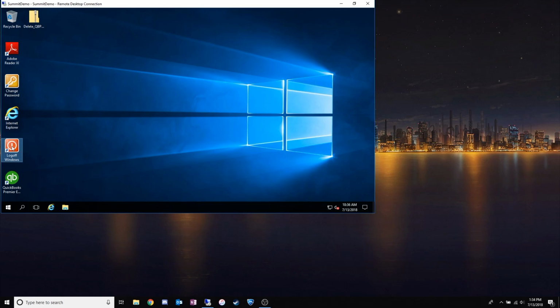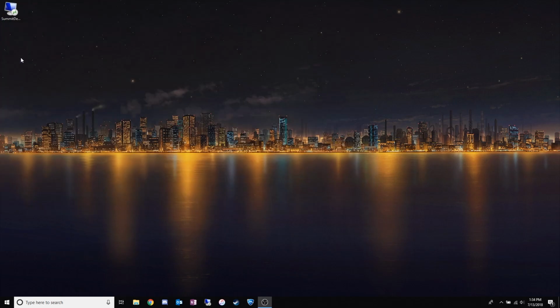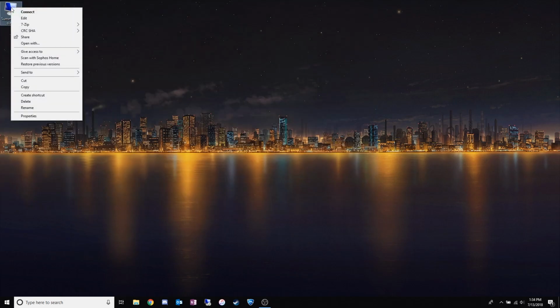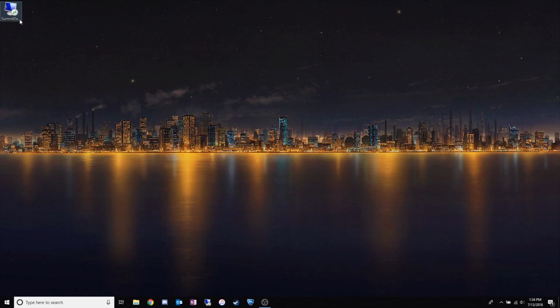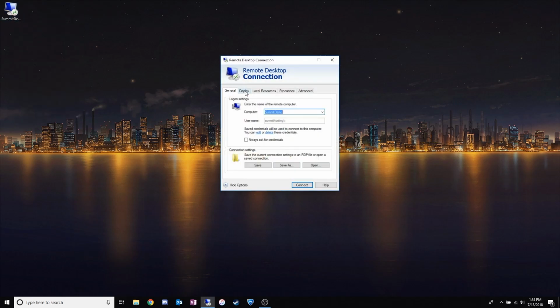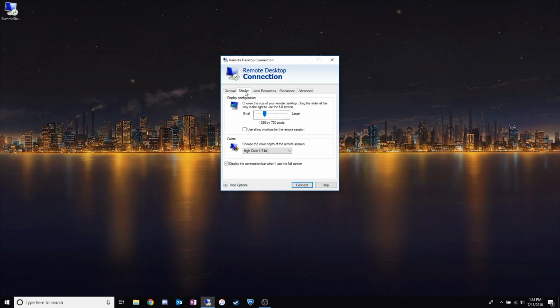To get started, log off your server. Right-click on your RDP shortcut and select Edit. Next, go to the Display tab, and in this window, bring the slider all the way to the right until it says Full Screen under the slider. This setting will allow your computer to open your server window in full screen rather than a windowed view like before. You can also check the box for using multiple monitors if you'd like to use all your monitors when connected to the server rather than just one.